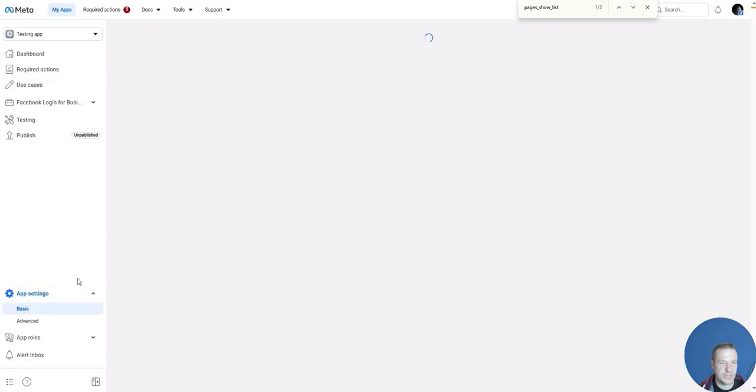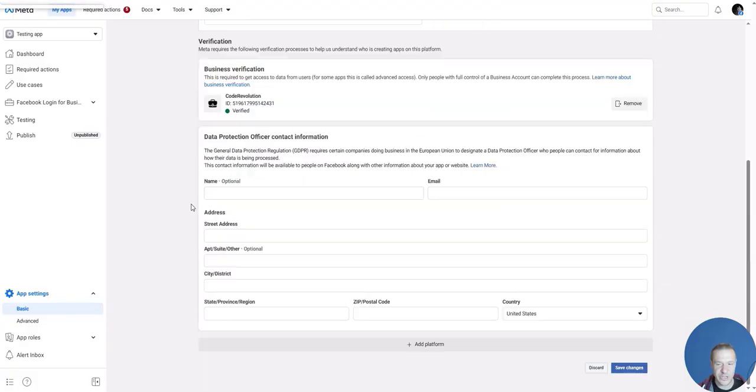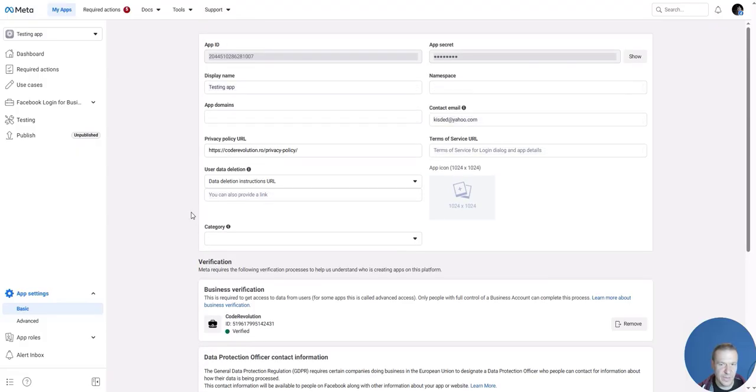And one more thing, go to app settings once again and add your privacy policy URL. This should be a valid privacy policy URL, as Facebook sometimes checks this. And after you edit it, click save settings.